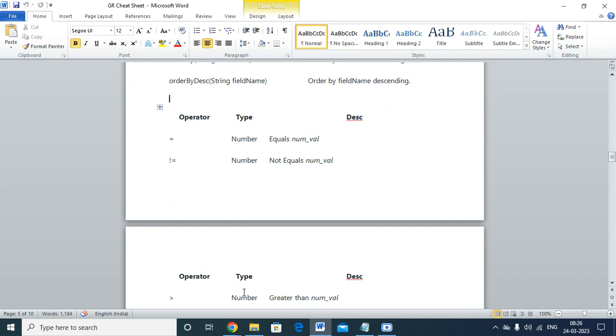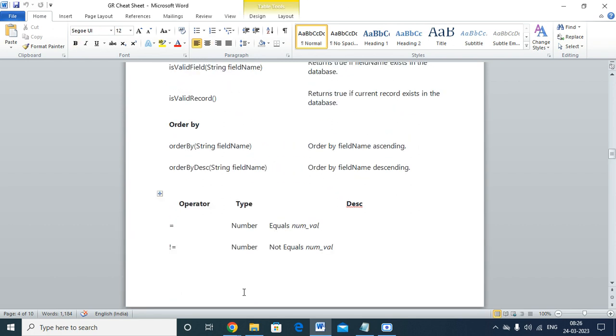Next one, orderBy. Whenever you fetch the table and fetch the records, we can sort them in an order. That is orderBy. So orderBy is nothing but it fetches the records in ascending order of the field name. That is orderByDesc, which orders by the field name in descending order. These are the order by methods we use in the glide methods. We can use the same thing for it.